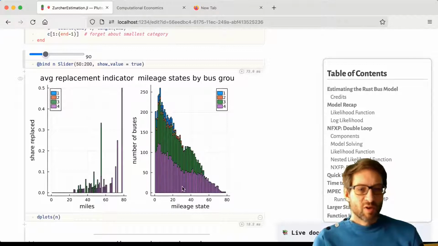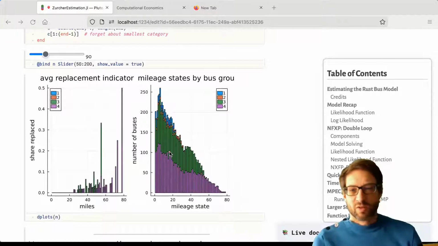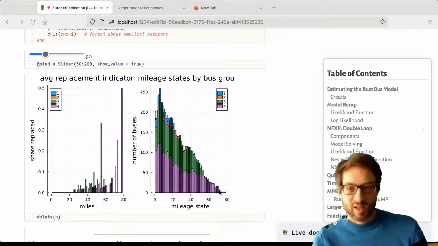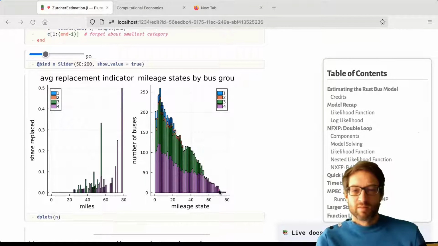Only bus group number 4 is ever going to reach the highest mileage states. The others don't. And so this should also inform our interpretation of the results. If in our value function we see that only the very high states we replace, that has some implications for how we interpret the results. Share replaced tells you how many buses of that group you replaced at a certain state. Okay, so you can see the data is quite coarse. There's not many replacements going on.